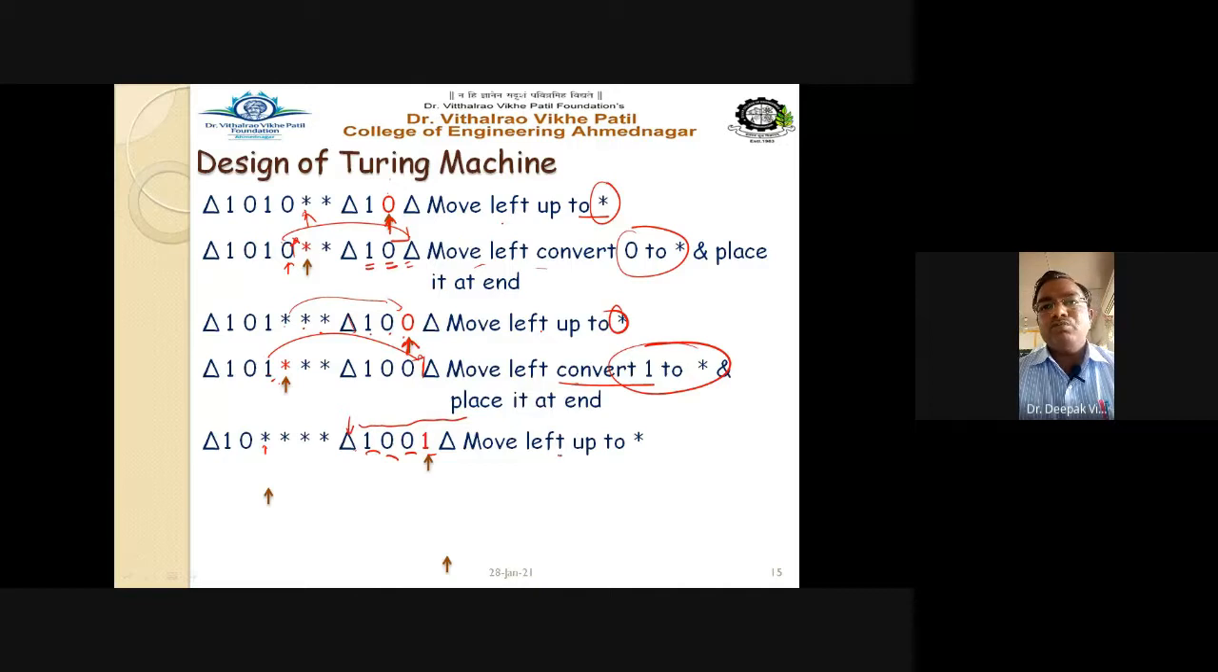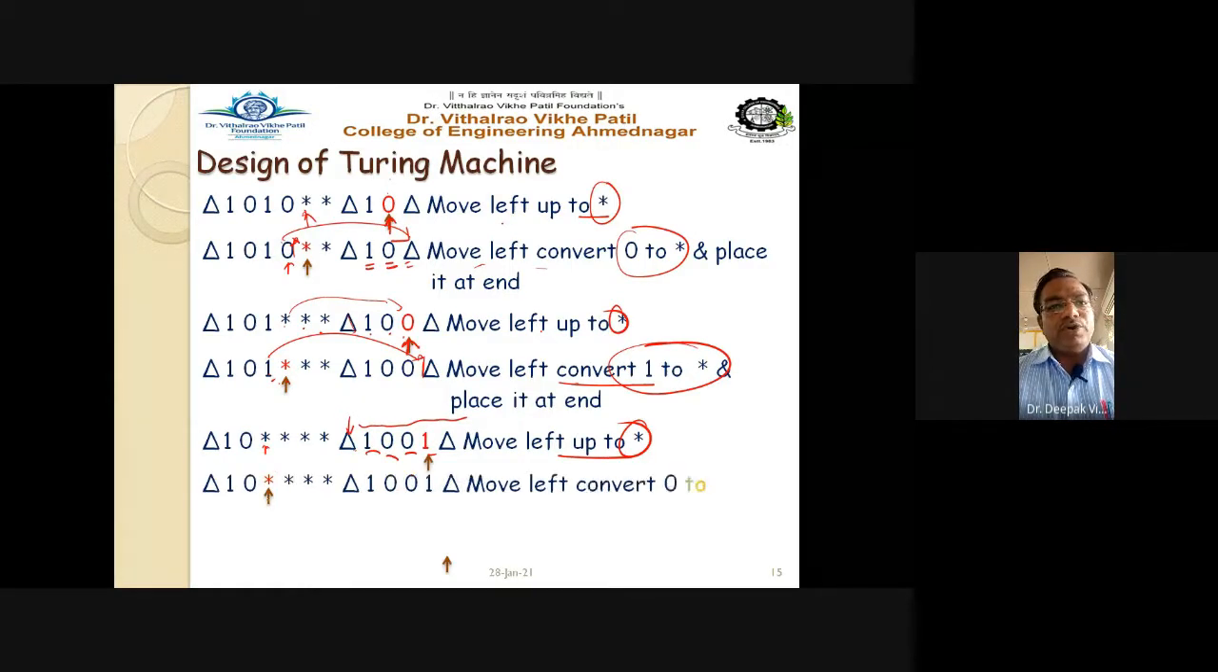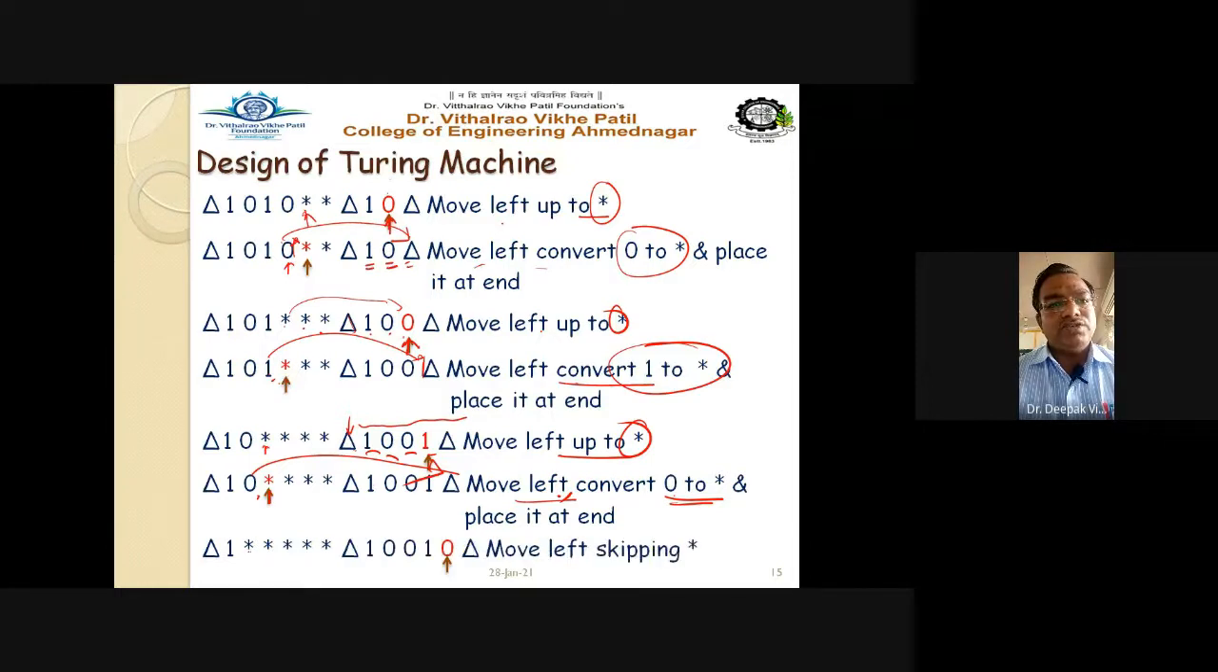Right. Move left up to star mark. So yes, now the pointer is pointing to here, star. Now 0 is here, so move left. So the step is like this: move on the left hand side, convert 0 to star mark, and place that 0 at the end. So this 0 is to be brought here, right? So mark it as a star. So this 0 is marked as a star and is copied here. So your output string is 10010. We are slowly developing the output string here.